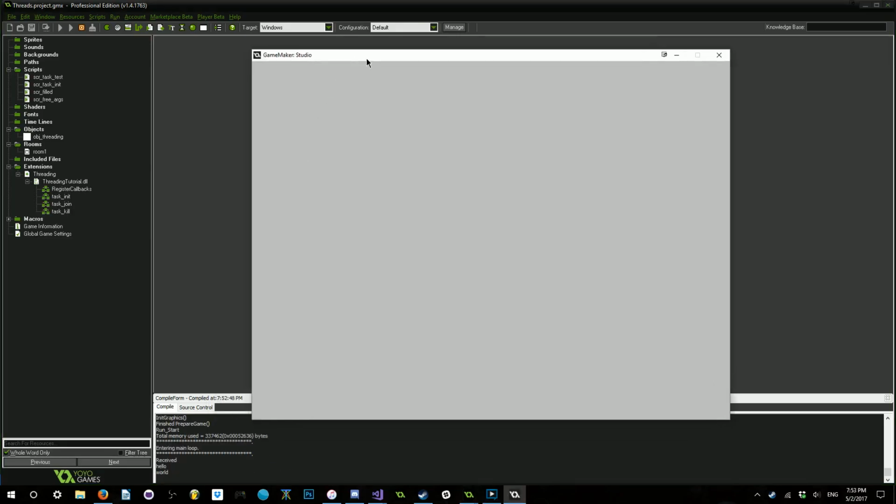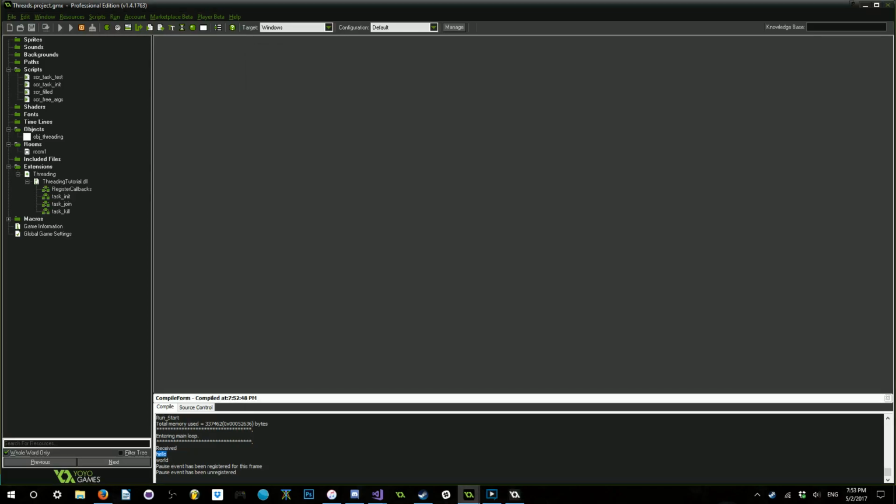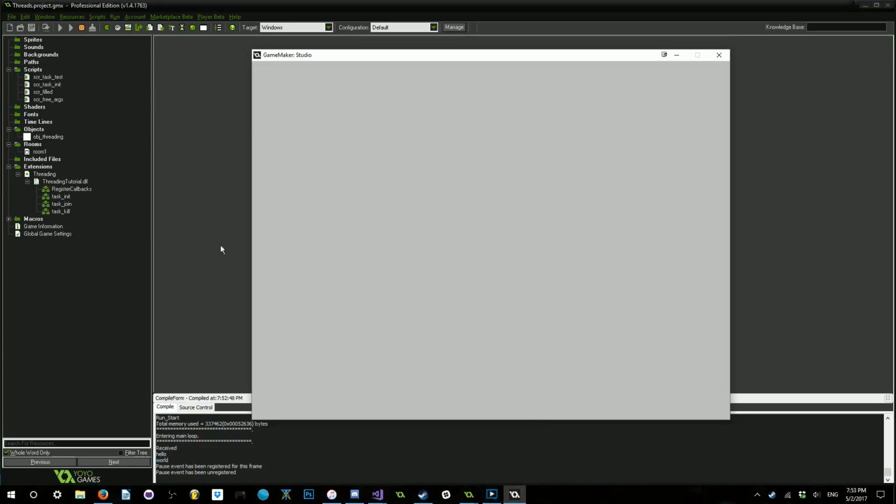Alrighty, so you can see after 1 second, I called this function, or this script, and inside of the script it went through all of the values put into the list, which were just hello and world, and it printed them out to the debug console. Alrighty, so that's basically the end of this tutorial.